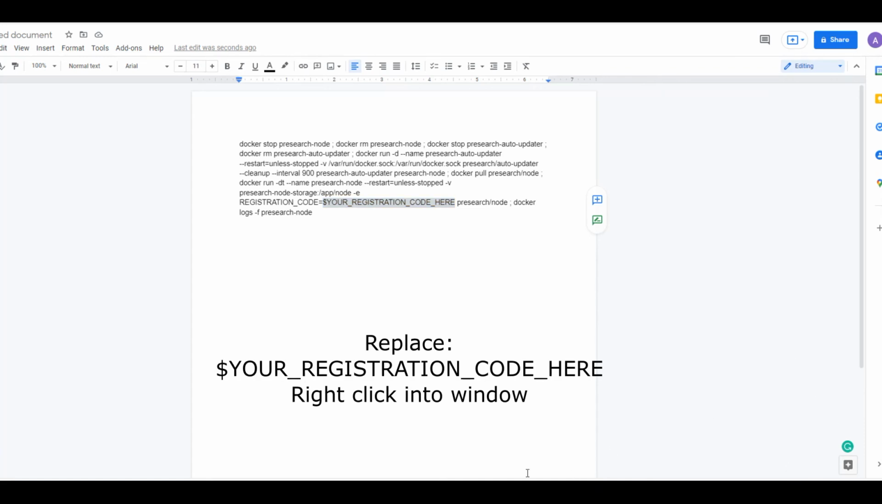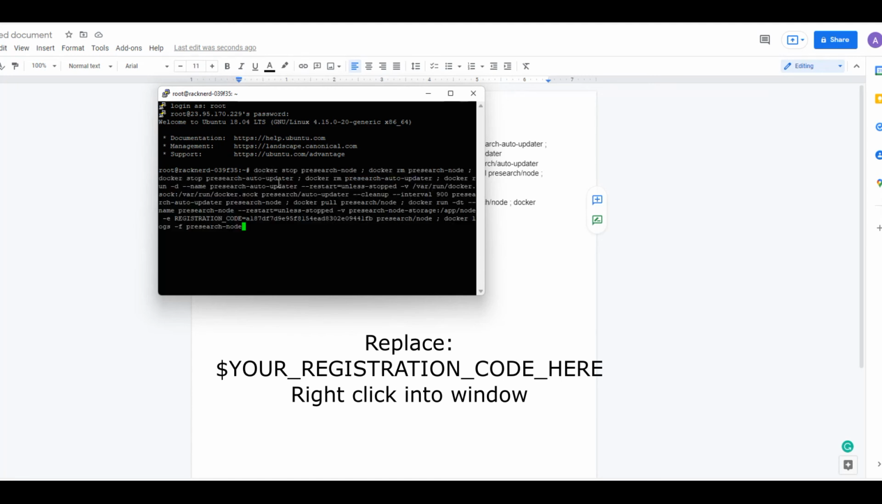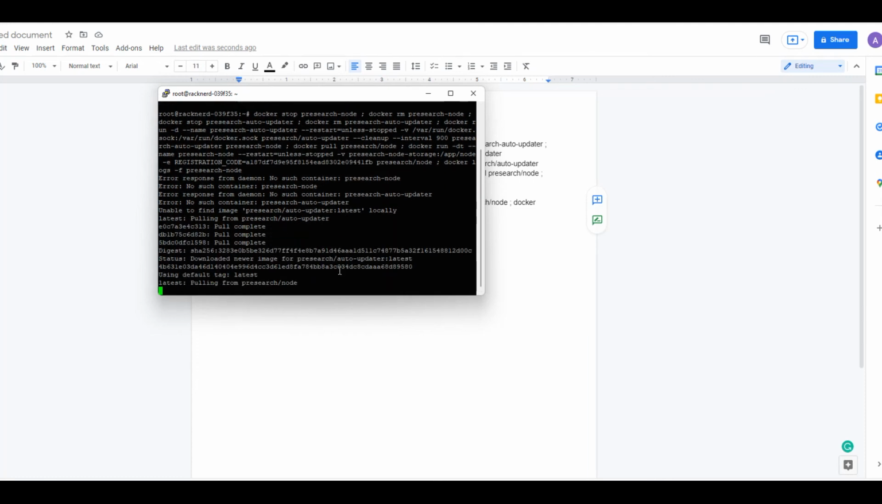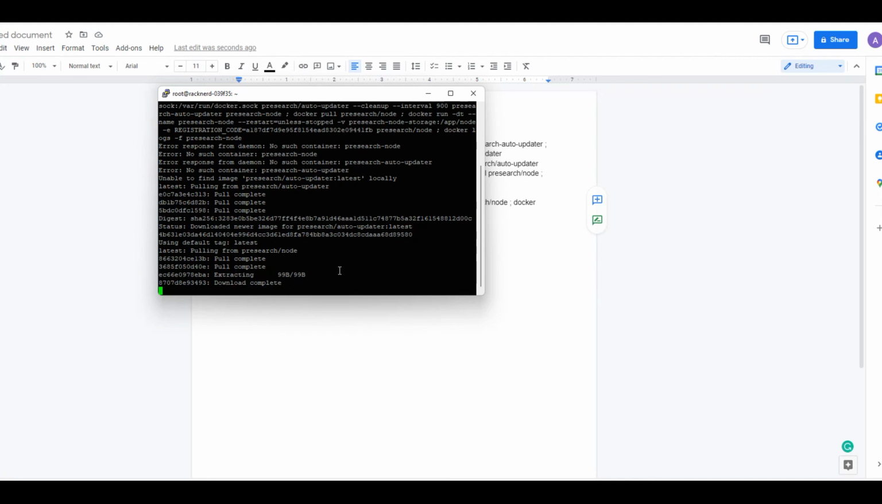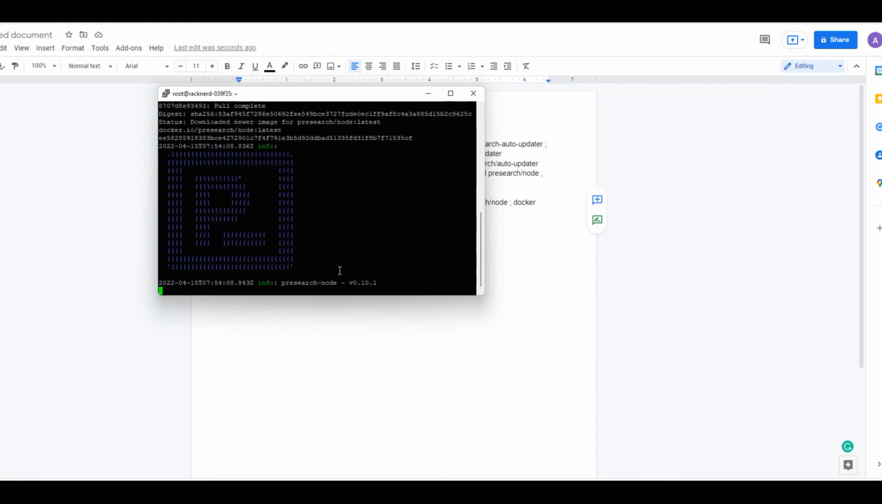So what I'm going to do is go into Putty and enter in that script. So I'm going to right click again, click on enter. And if you see the P, you have done everything successfully and you have a Presearch node running. So now that we see the P, we know that the node exists.